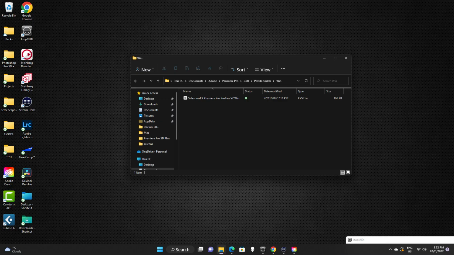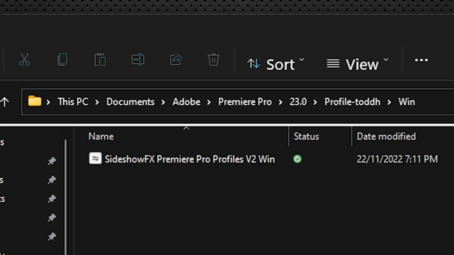On the Windows system, it's the same thing. It goes into your Documents folder, Premiere Pro, your version of Premiere Pro, and in the folder Profile with your username, and in there you'll find a Win file, and that is where you will drag the Windows keyboard shortcut file into that Win folder.